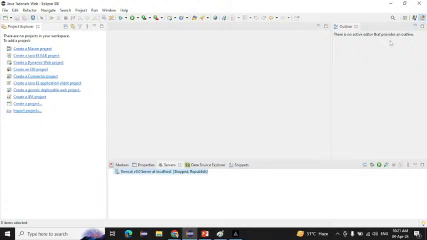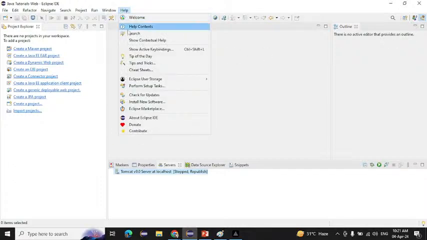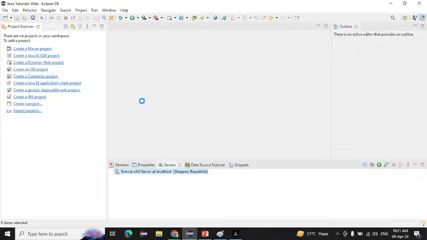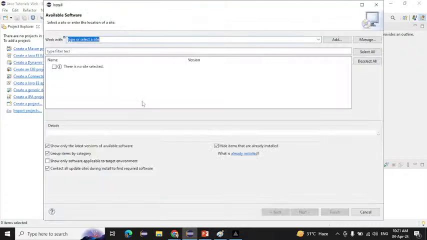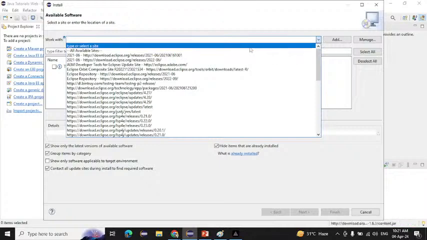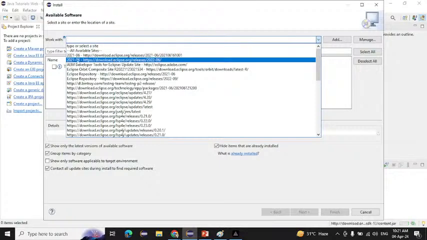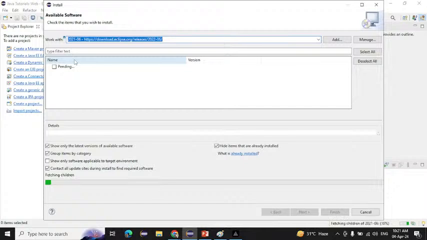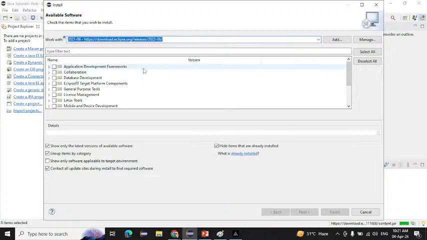If you don't have it in your Eclipse, simply come here to Help, then Install New Software. After that, click on this drop-down, and according to your version, mine is 2021-06, so I am using this one. It will show releases like 2022-06. In your Eclipse it will also show like that. If you are using 2023-06 or 2024-06, it will show like that only.